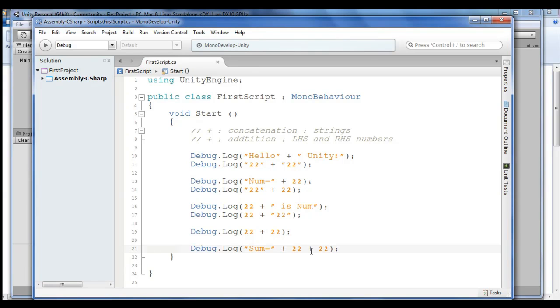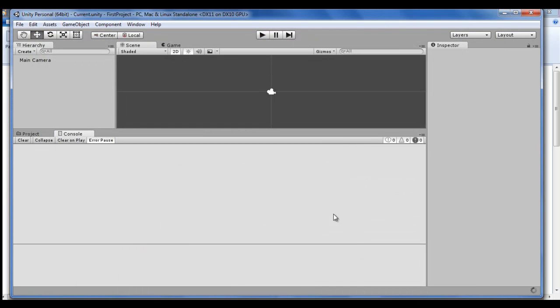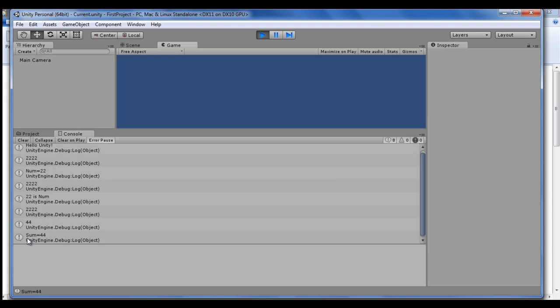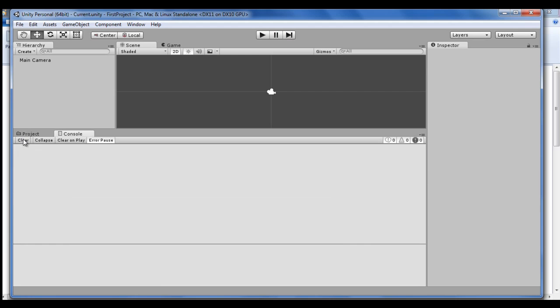We know that the bracket has the highest precedence, so we encapsulate or put this expression in brackets. And we know that the innermost bracket is going to get executed first. So this time what happens? This plus is going to get executed first. 22 plus 22 is going to become 44. So innermost bracket is going to give us 44. Then that 44 will be appended to the string sum. Let us see now. Let me save this, come back to Unity. If I run the code, you should see sum equal to 44. And you can see that we got sum equal to 44.